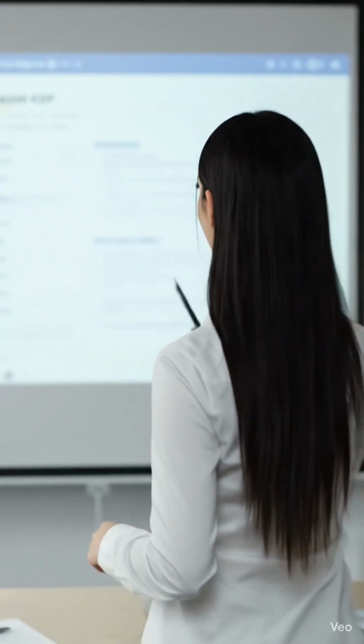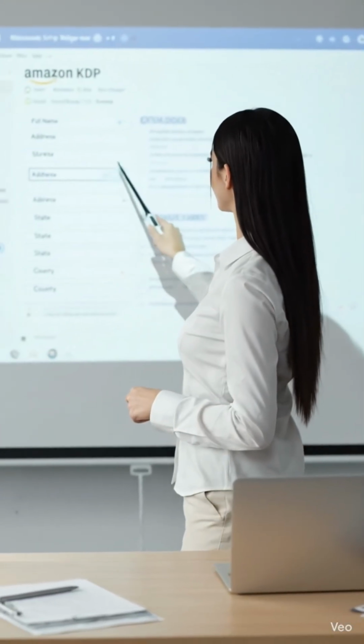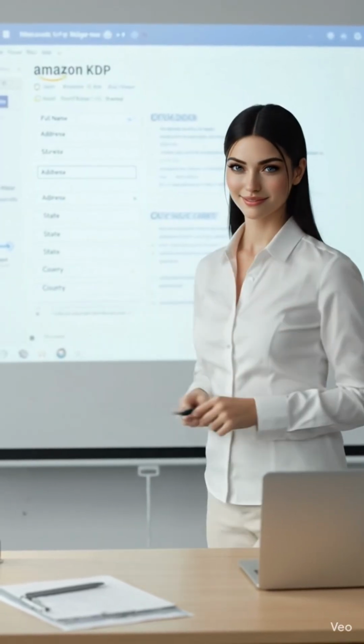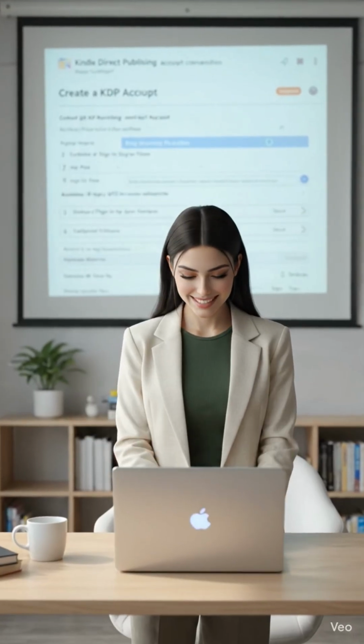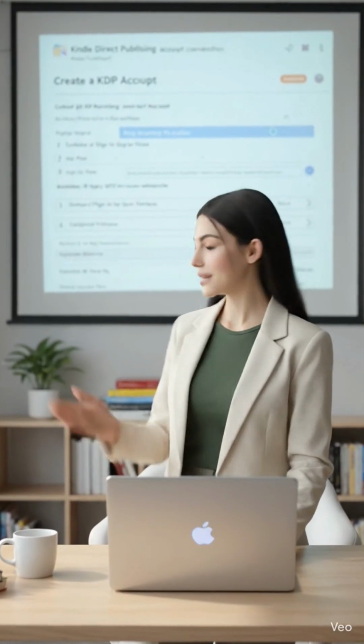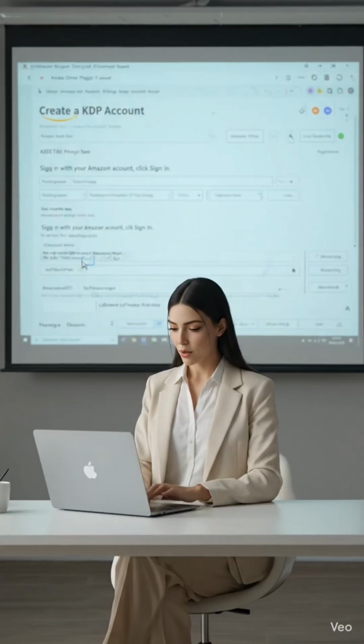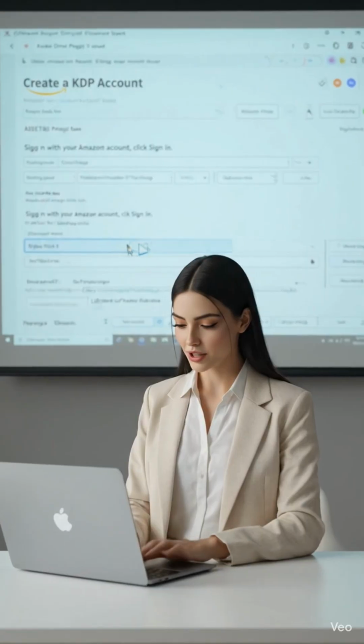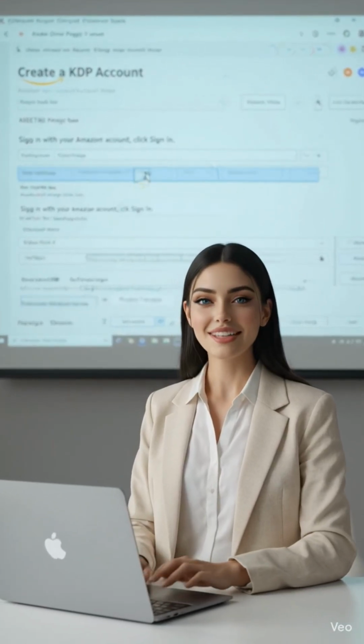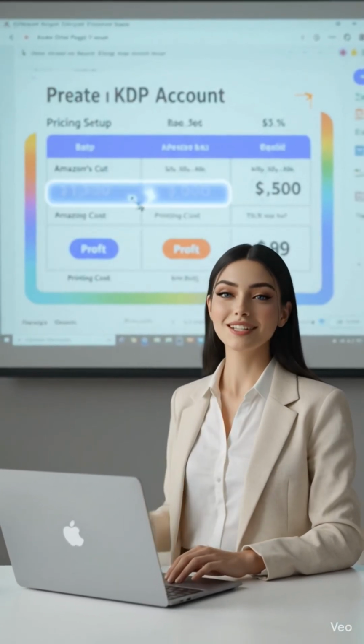Go to Amazon KDP, click Join, fill in your full details, name, address, state, country, etc. Welcome to the KDP tutorial. Today we'll walk through creating your account step by step. Let's start with signing in or creating an Amazon account. Once you are done, an infographic shows pricing setup, Amazon's cut, printing cost, and profit breakdown with clear numbers. The screen shows a folder with the animal coloring book we created.